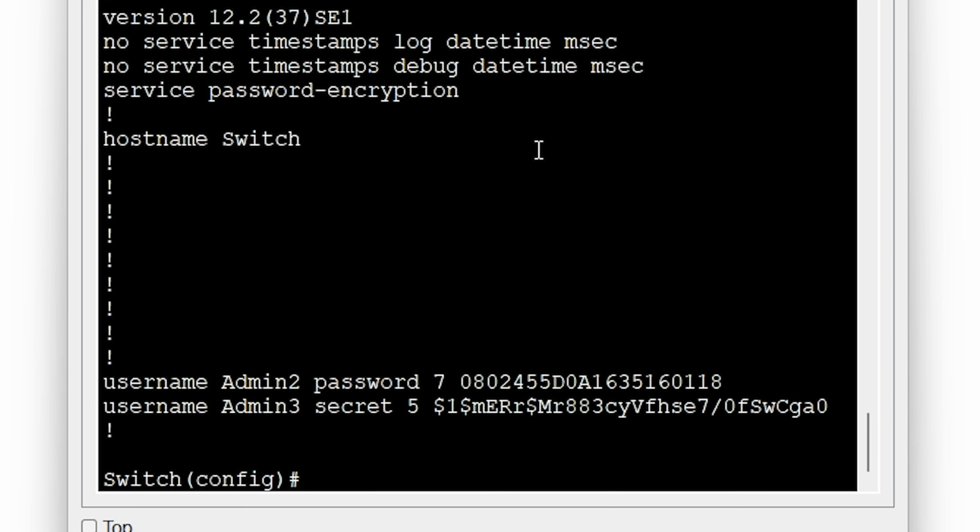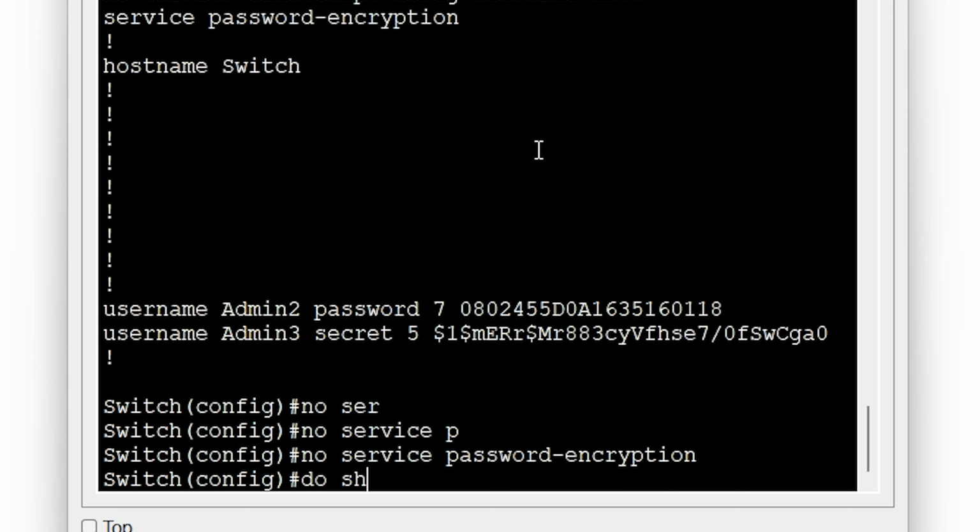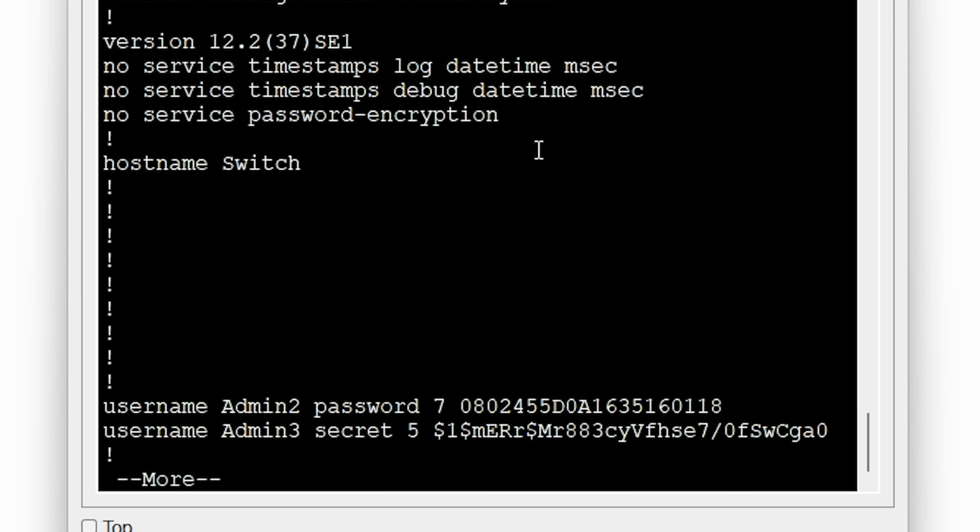Same with the service password encryption. If you want to remove that from the configuration, typing in no service password encryption will delete it. Just do a quick show run. And as you can see, the no service password encryption is on there, but it hasn't unencrypted the password. So if you do change your mind and you don't want to run service password encryption, that is fine, but it won't unencrypt any of your passwords.